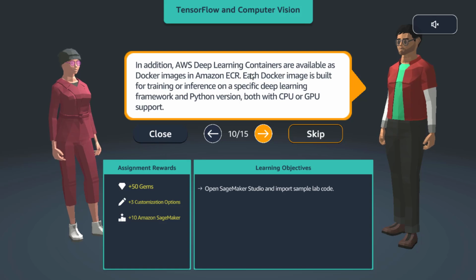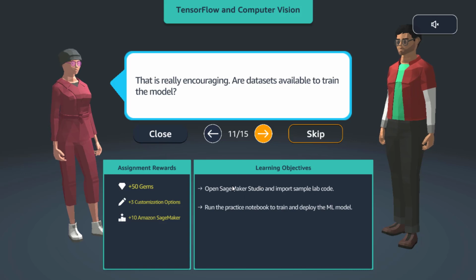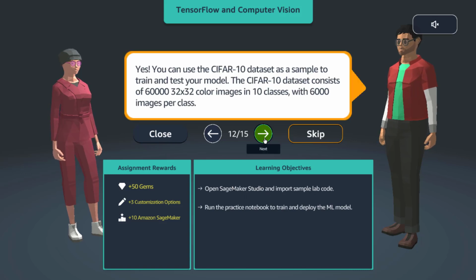In addition, AWS Deep Learning containers are available as Docker images in ECR. Each Docker image is built for training or inference on a specific deep learning framework and Python version, both with CPU or GPU support. That is really encouraging. Are datasets available to train the model? Yes. You can use the CIFAR10 dataset as a sample to train and test your model. The CIFAR10 dataset consists of 60,000 32 by 32 color images in 10 classes, with 6,000 images per class.